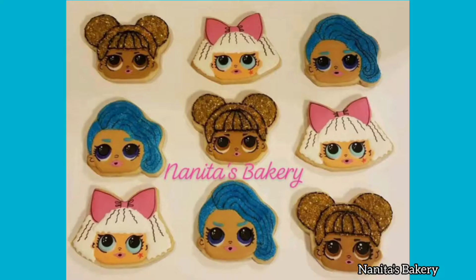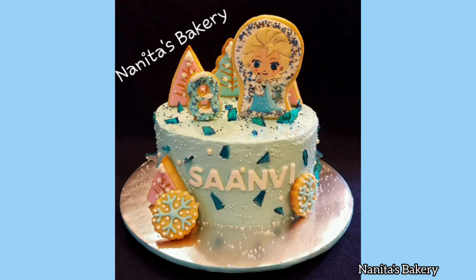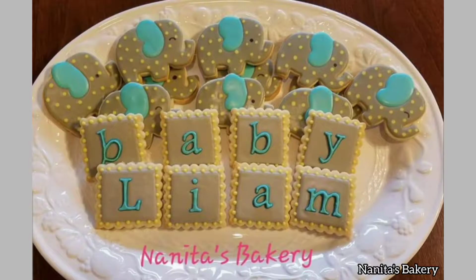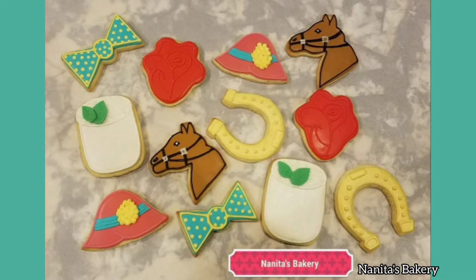Over the past few years, I've had to make a lot of custom cookies, and I haven't always had the opportunity or the time to order custom cookie cutters. In this video, I want to show you how I create my templates to cut cookies and also to create royal icing or chocolate transfers.